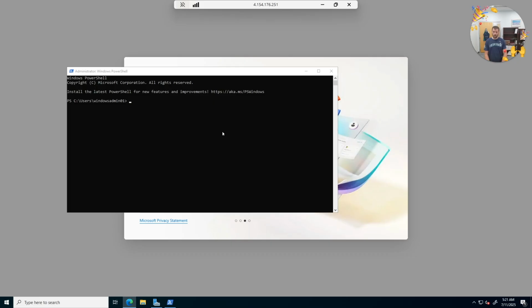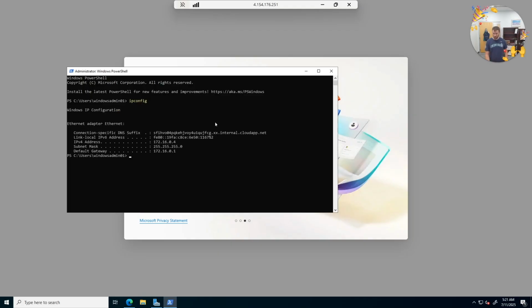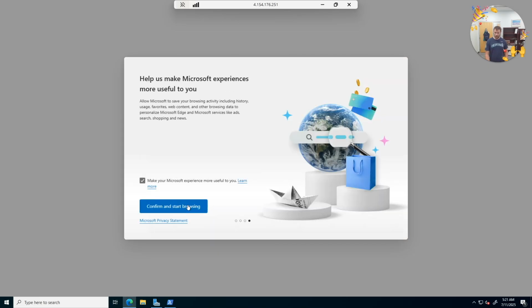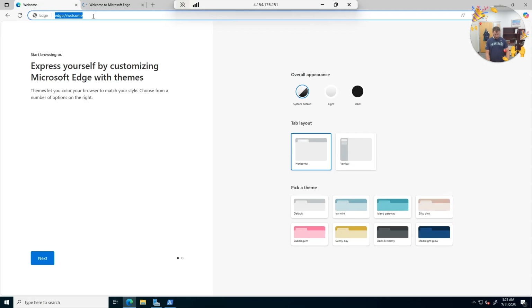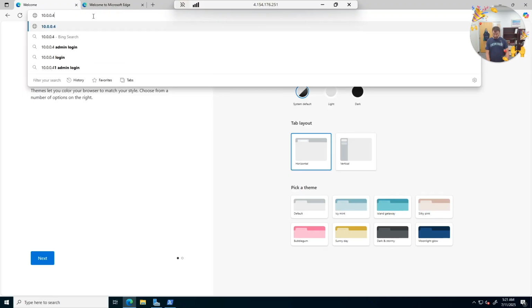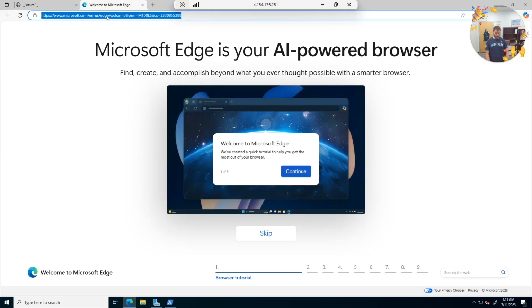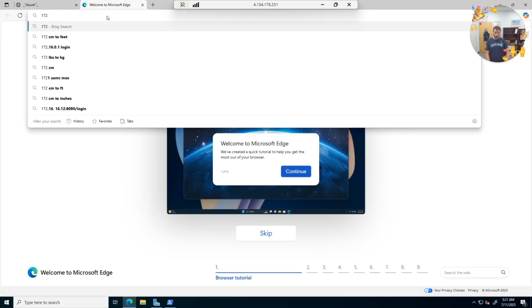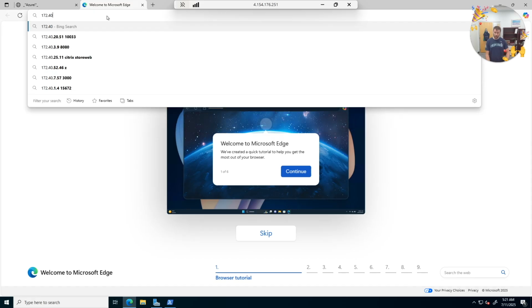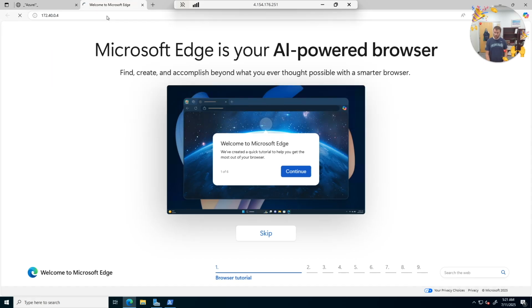Okay, so this server is on the 172.16 network. Its IP address is 172.16.0.4. But now that we've set up the VNet peering, we can access the Linux server by its private IP address rather than its public IP address. And then it's the same for the Windows server, so it's on the 172.40.0.4.